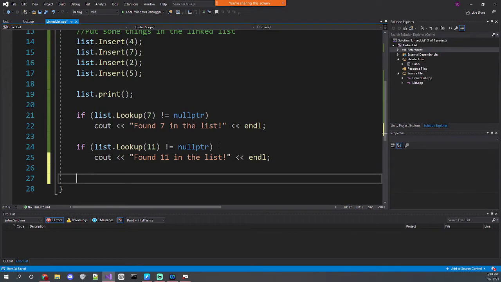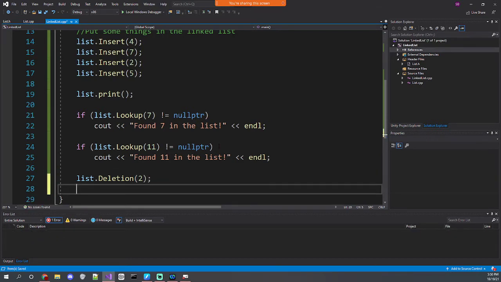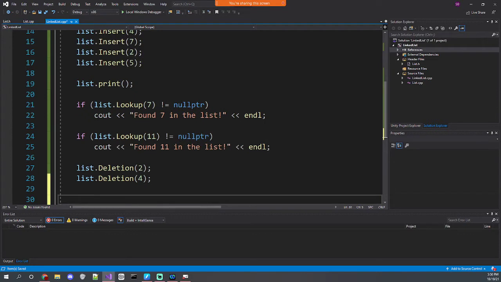And then, I don't know, let's just double check our deletion. So we'll say dot delete. I call it deletion for some reason, but I think delete makes more sense. That's fine. We'll just call this 2. And then we'll do another deletion just to make sure that it works. And we'll delete the head. And then we will print the list.